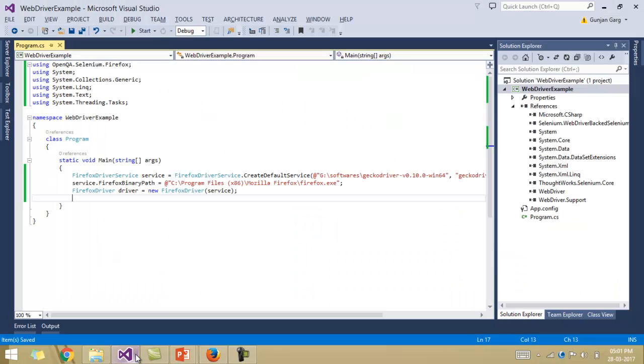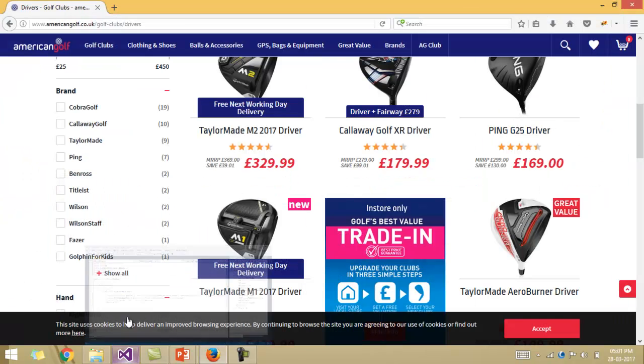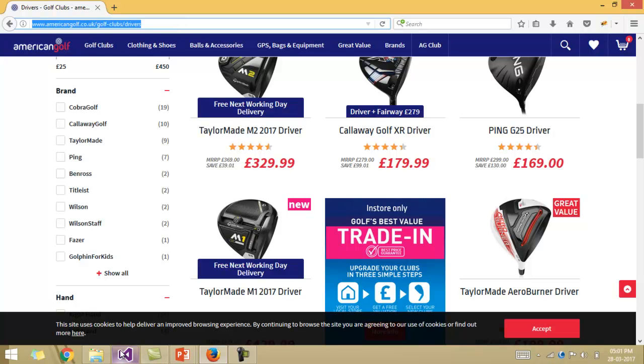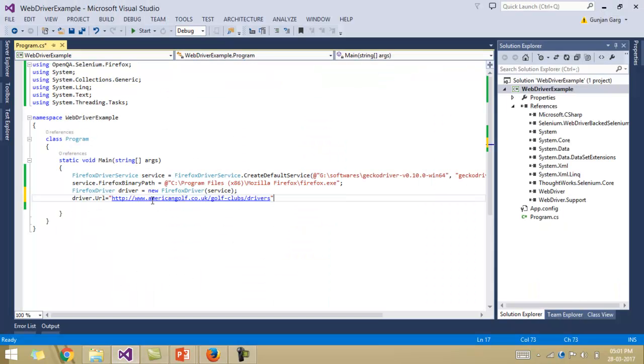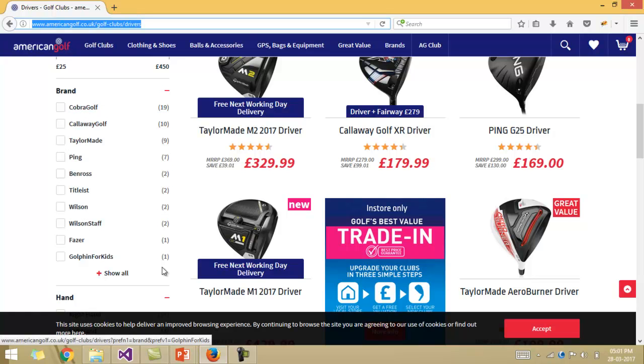Okay, so I'll open up my Visual Studio. Here I have created the WebDriver example in which I have included my Selenium DLLs and just try to open my Firefox browser. Then I can simply say driver.url, that is, I want to navigate to this particular URL. Before actually starting off with this example, I assume you know how to extract multiple components on the web page.